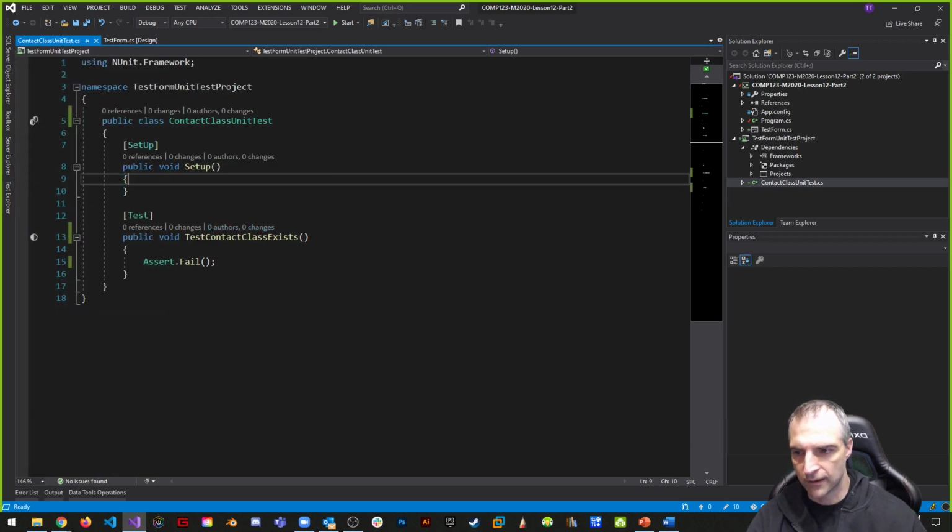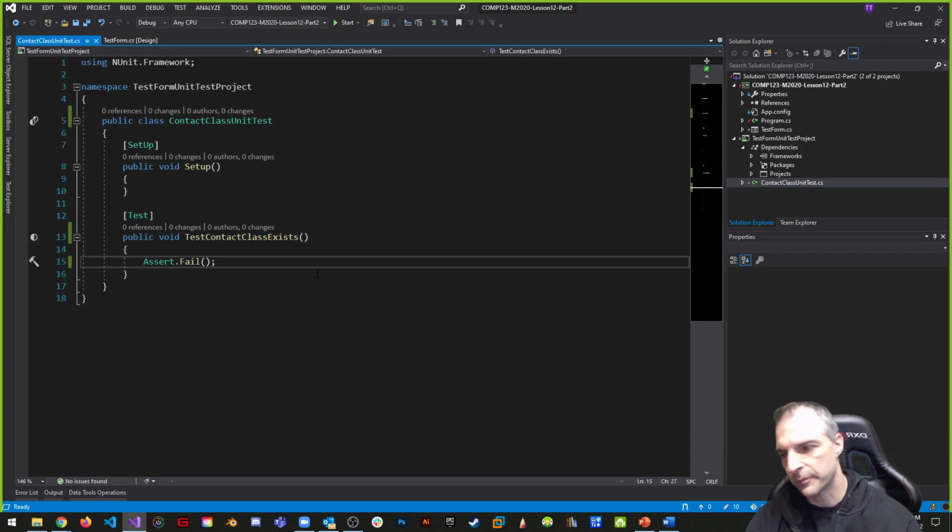So my test contact class exists. Okay, so that means that I want to make a new object. We know this test can fail. And what I want is I want to start typing. I want to say, okay, I want it in my setup. So this is my setup.